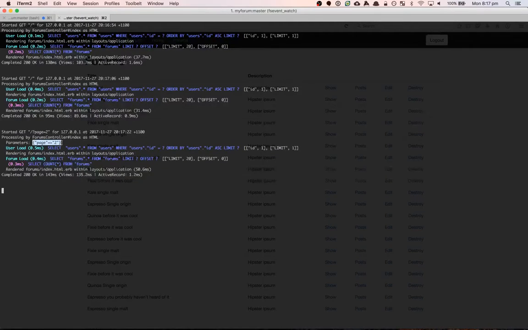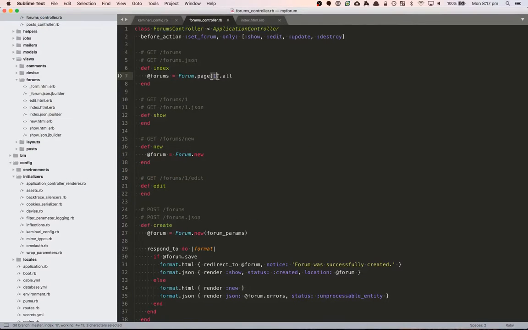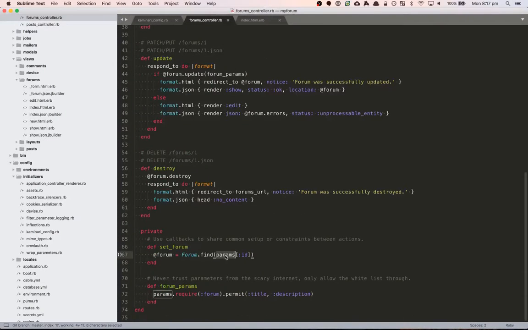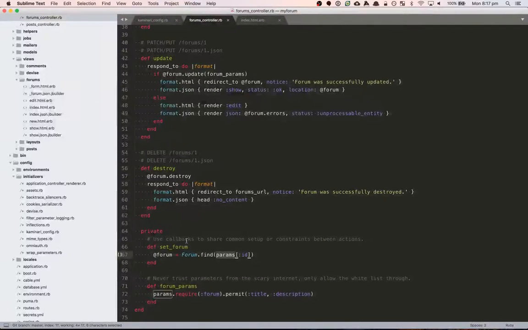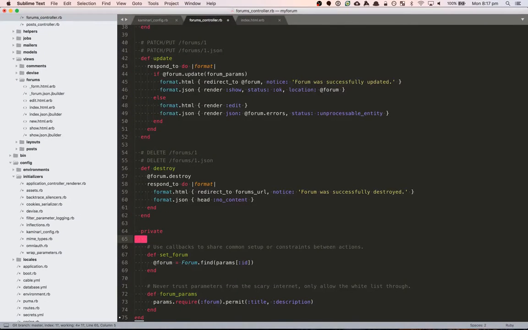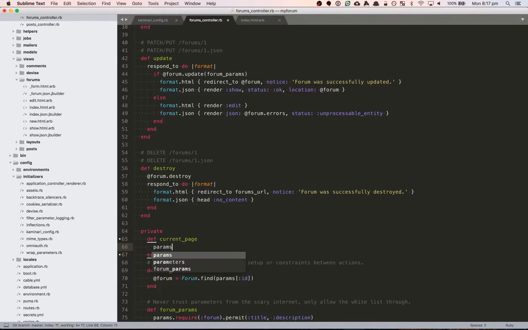So we want to have this be used as part of this method call. So let's do that the real simple way. We know that we have the params thing, and we know that it's called page. So we can say something like current page. Then we can say params page.